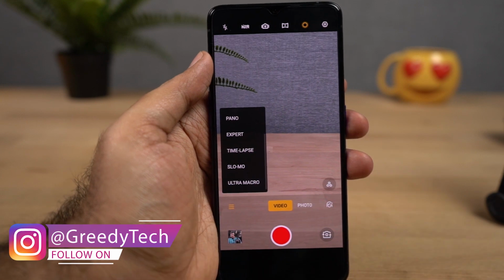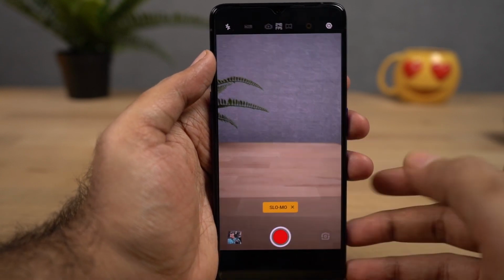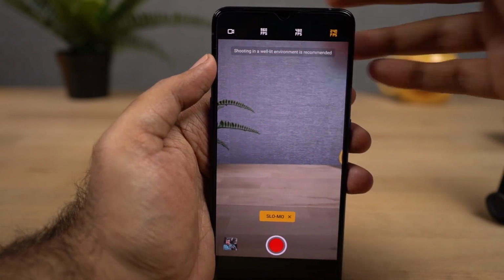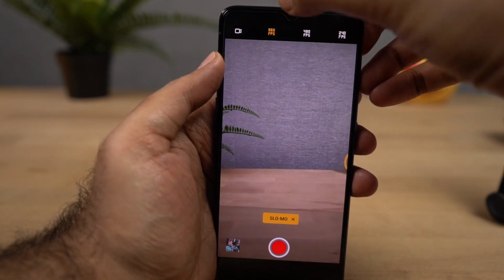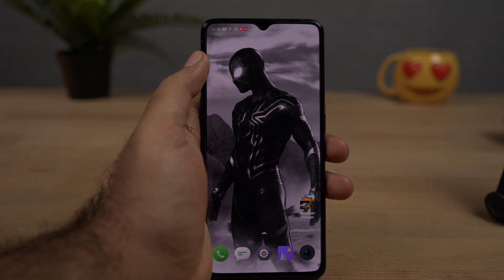Next, we have Ultra Macro mode for macro shots. We have slow motion video recording where we can record video at 960 fps. You can change the frame rate from here. So guys, those are some quick camera features.